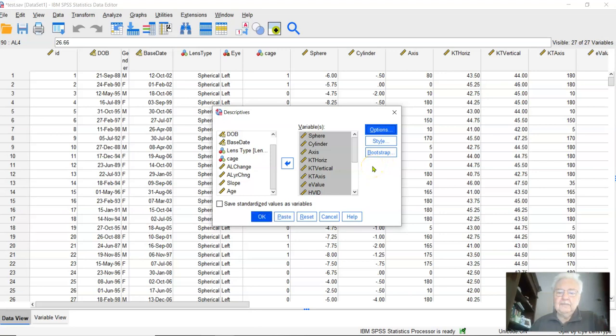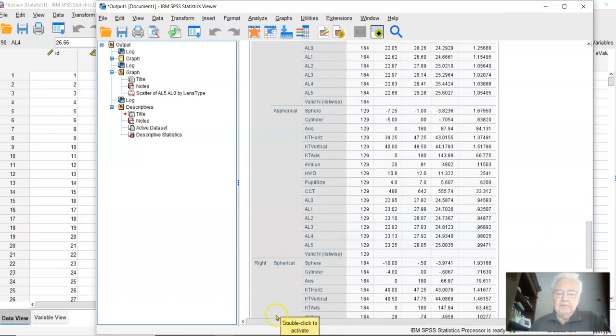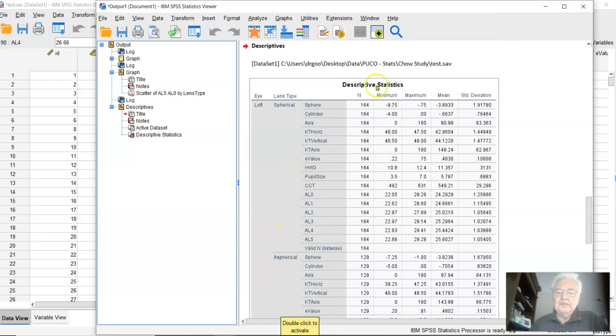Okay, let's do that. And now in our log we can see we have the left eye and right eye stuff, and we have aspherical and spherical, and then we get the n, the minimum, maximum, mean, and standard deviation.